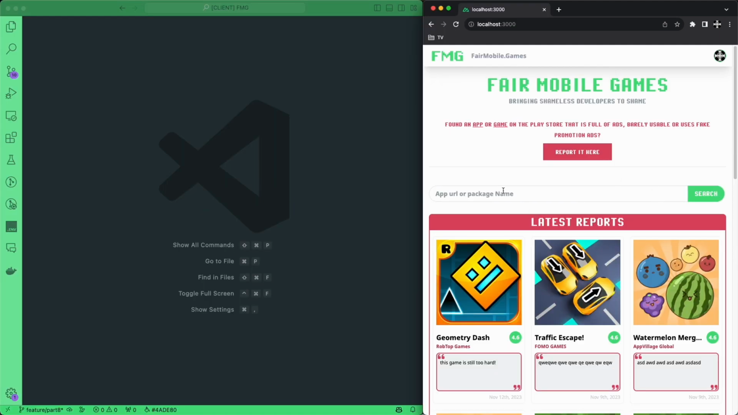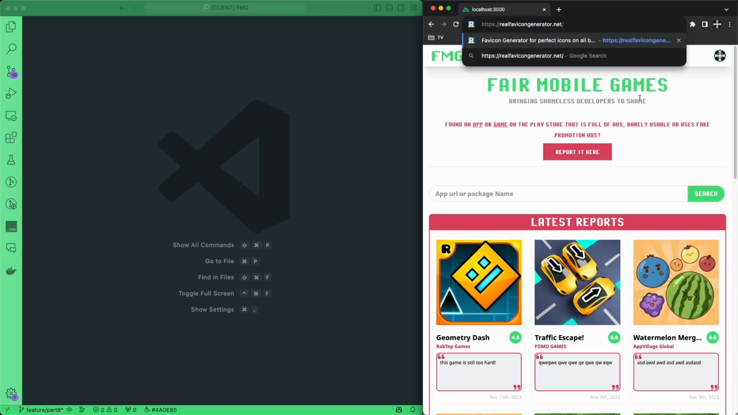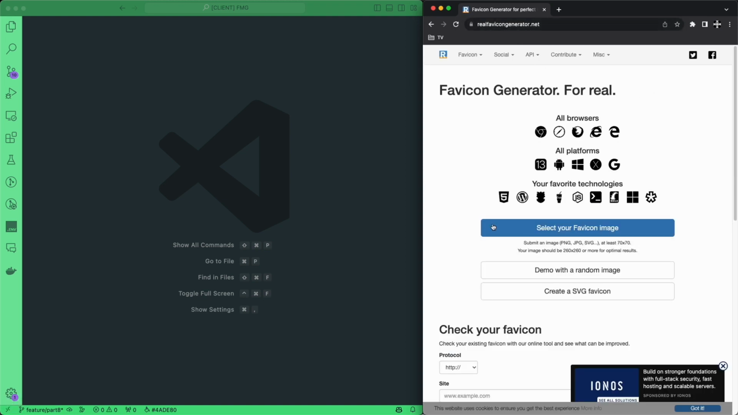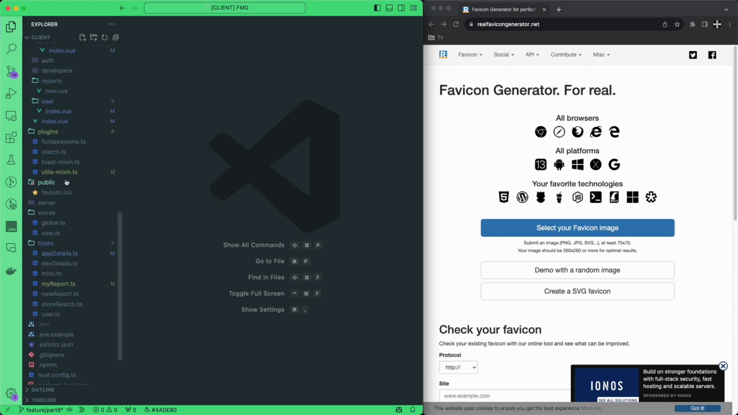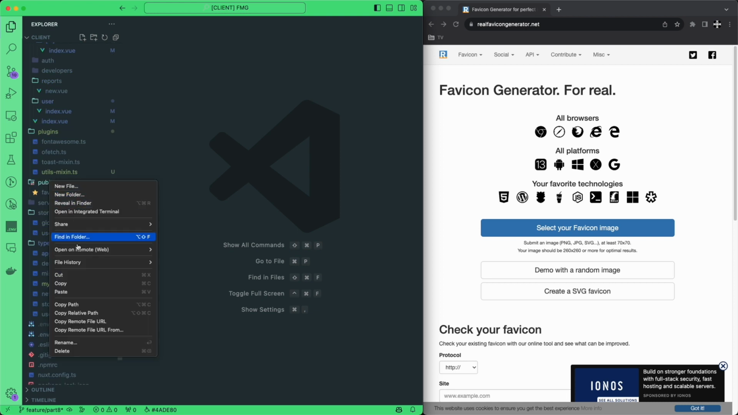Okay, the last thing in this video I want to do is to get some favicons in here for the website. For that, I usually go to Real Favicon Generator. You can click on here and you can put your own icon in there and it will generate some files for you. And in my case, I've already generated those. So we're just gonna go into the public folder. We're gonna paste them all in.